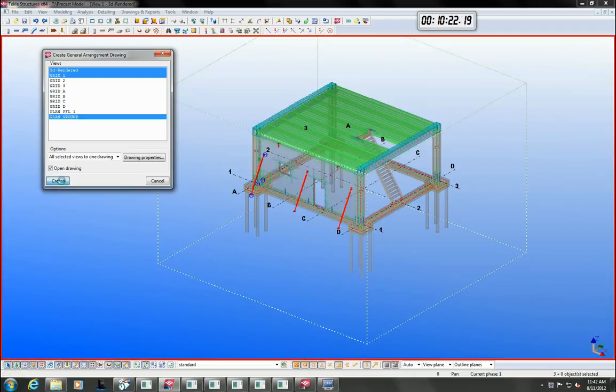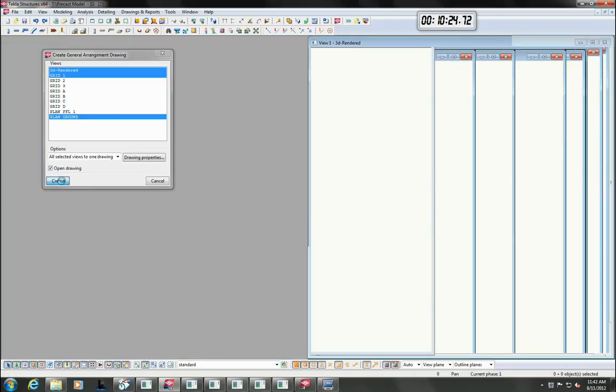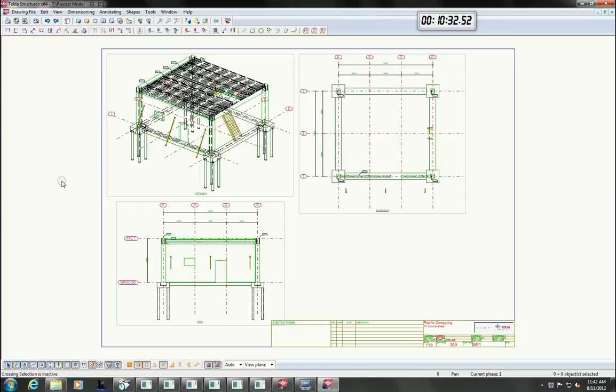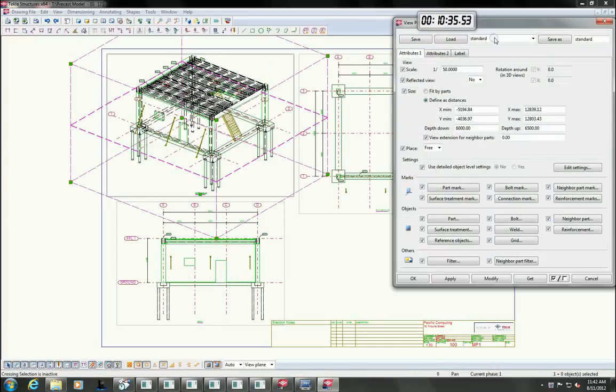You can easily create general arrangement drawings with either one or several views on it, and you can change the settings for each view individually. Let's change the 3D view to a shaded solid view for better representation.